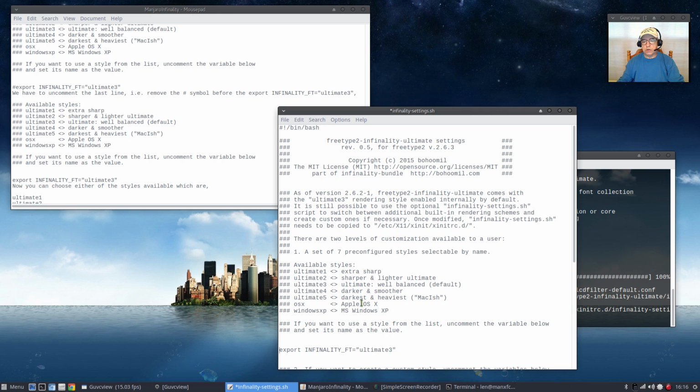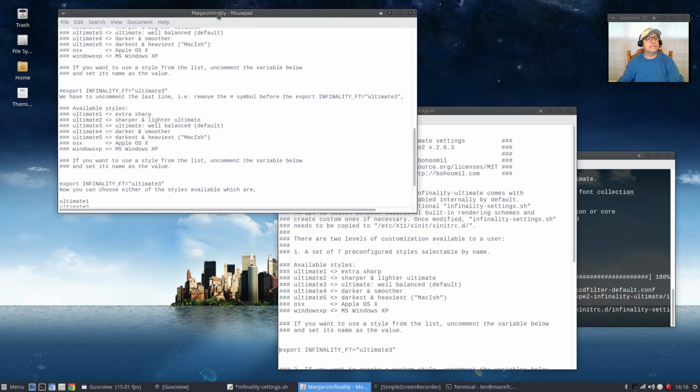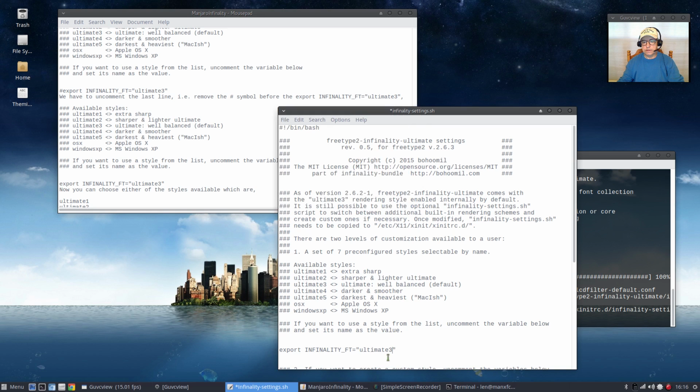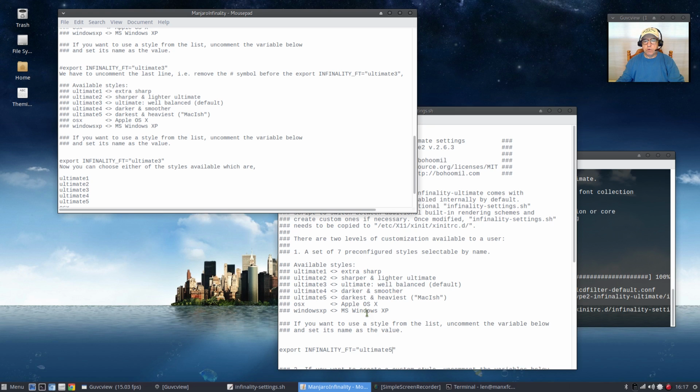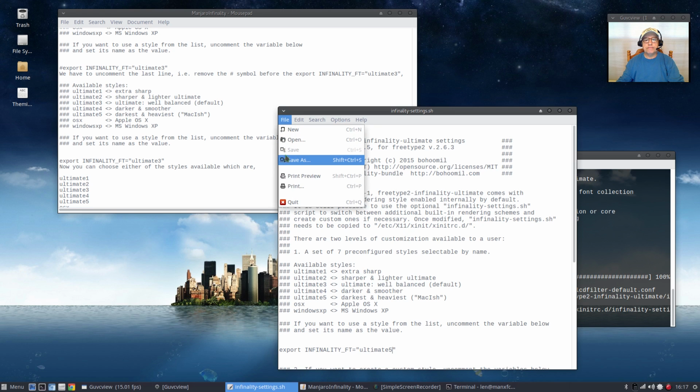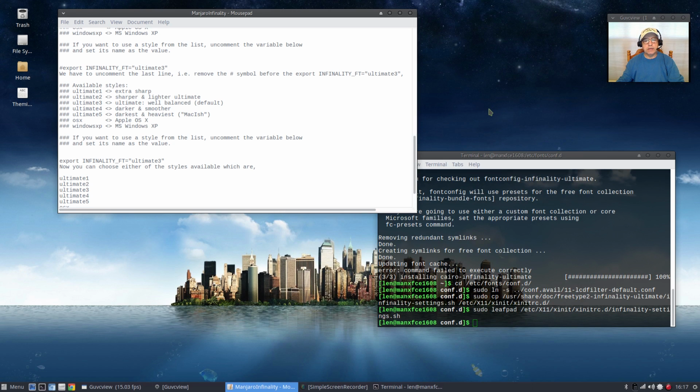So if we put a 5 there for darkest and heaviest, and I save it, I will have to reboot in order to see the change. But I want to see what that dark and heavy font looks like. So I'm going to save this file, which I just did. I'm going to close out, guys, and I'm going to reboot, and I'll be right back with you.